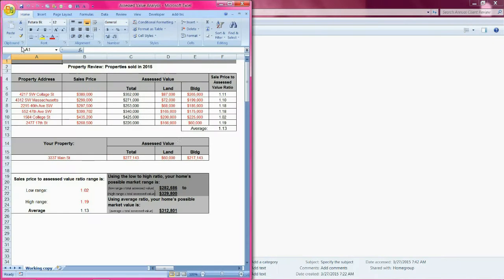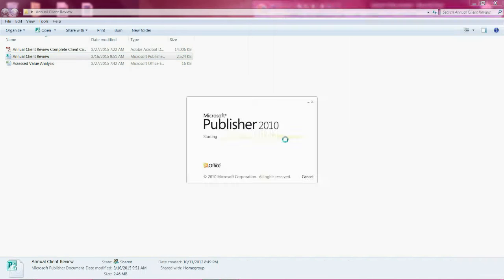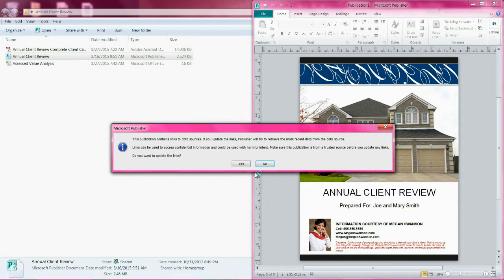And right here you can see that is where my data was created because I used some formulas, and there's property addresses, sales price, and sales ratio. And next I'm going to open the Publisher file. You'll see this box pop up. It's asking if I want to re-establish links. I'm going to go ahead and hit OK, and you can see what happens.